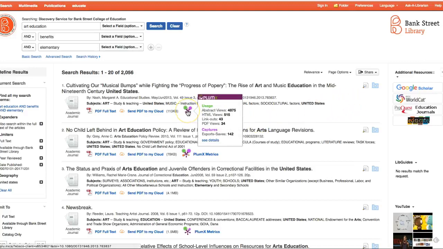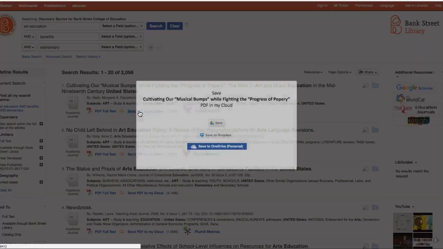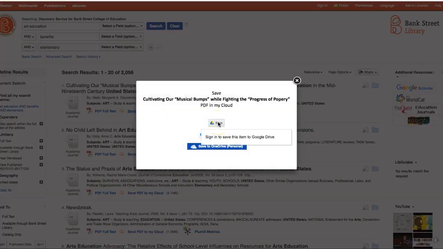These little things here will tell you about how popular the item is. This is very useful. So if you've already signed into your Gmail account, you can save things to your Gmail account or your Google Drive. There's also options for Dropbox and OneDrive, but you have to already kind of have signed into those accounts before you start.